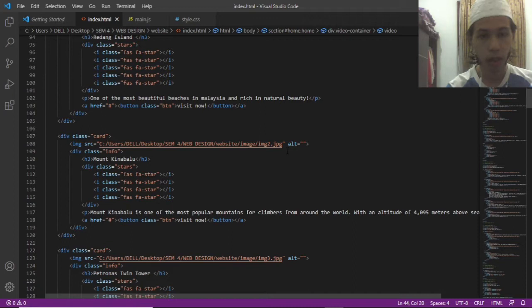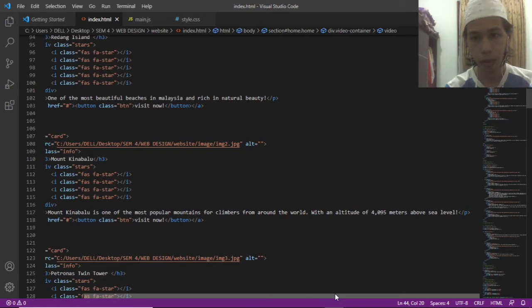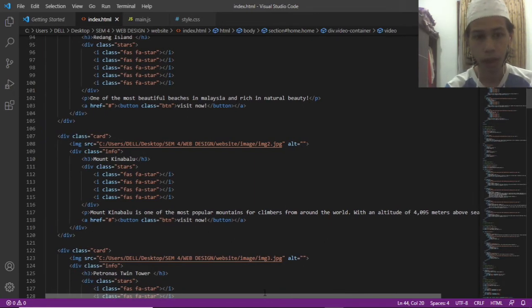This is the location of image Mount Kinabalu, and this is the description. Mount Kinabalu is one of the most popular mountains for climbers from around the world, with an altitude of 4,055 meters above sea level. And we create button visit now.